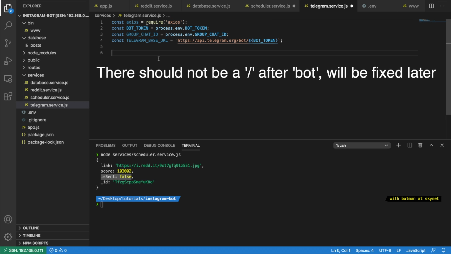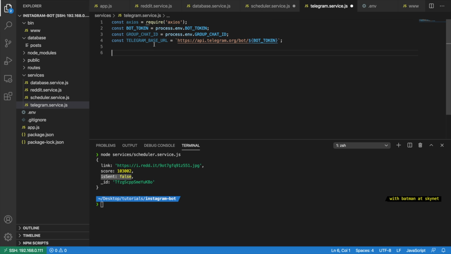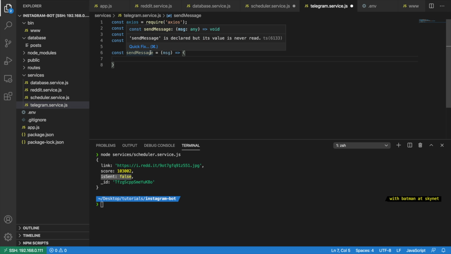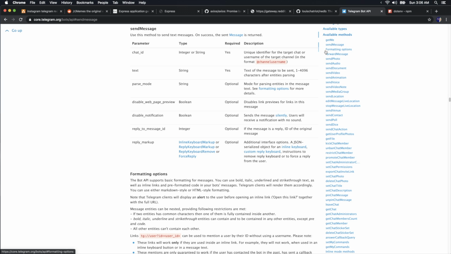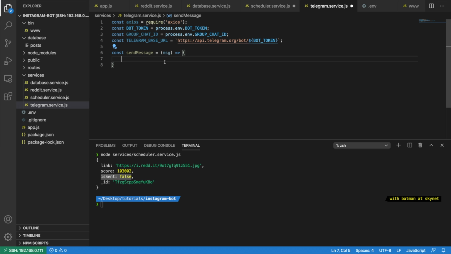Now the next step for us is to make a function which will send a message to the Telegram group. So I'll just make a function sendMessage. It will take only one parameter, message. And okay, so how do we send a message to a Telegram group? So we have the method. If you go to available methods, there's this sendMessage method, and it takes a chat ID and then text. So the text is this message and the chat ID would be this group chat ID.